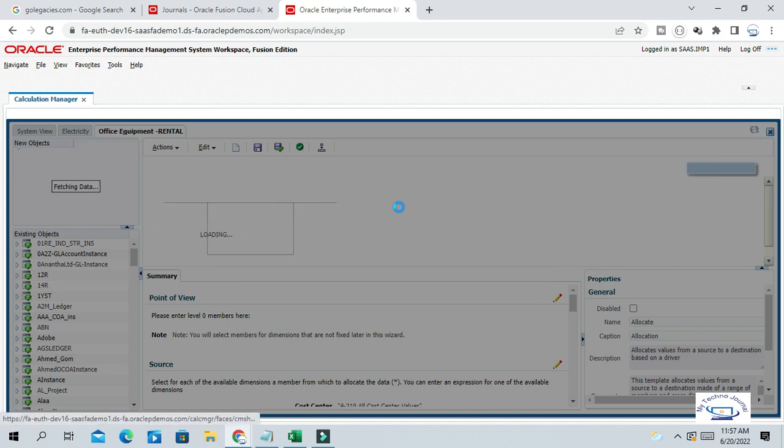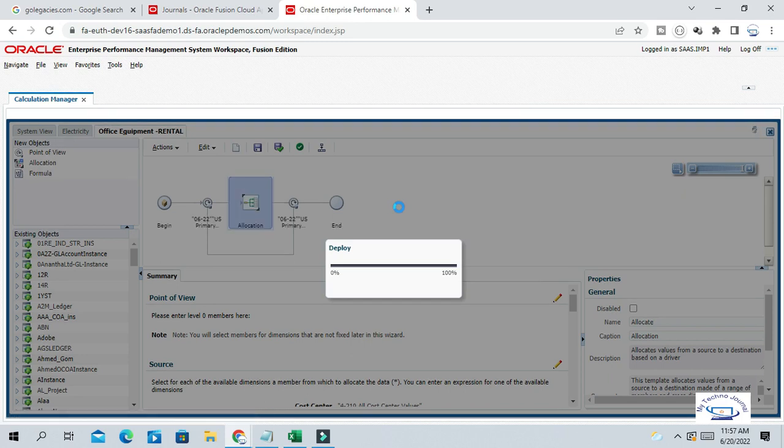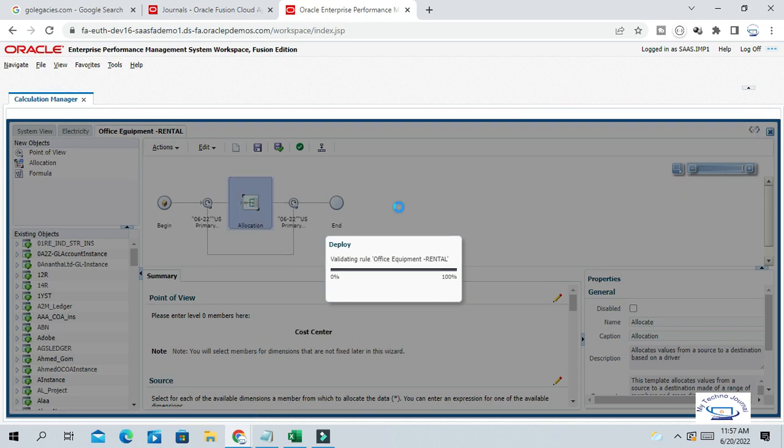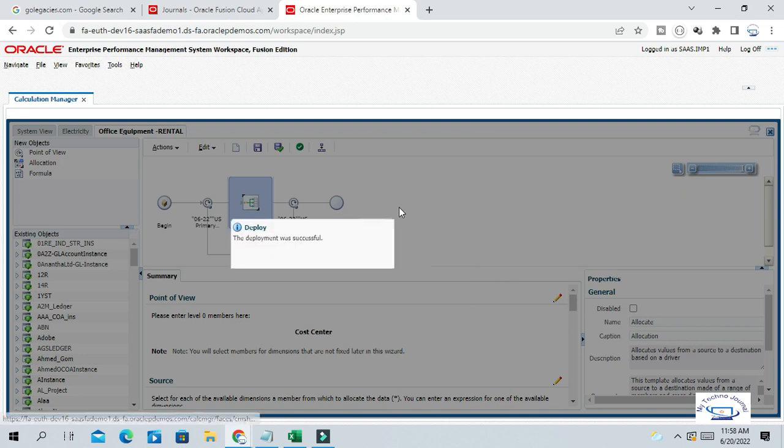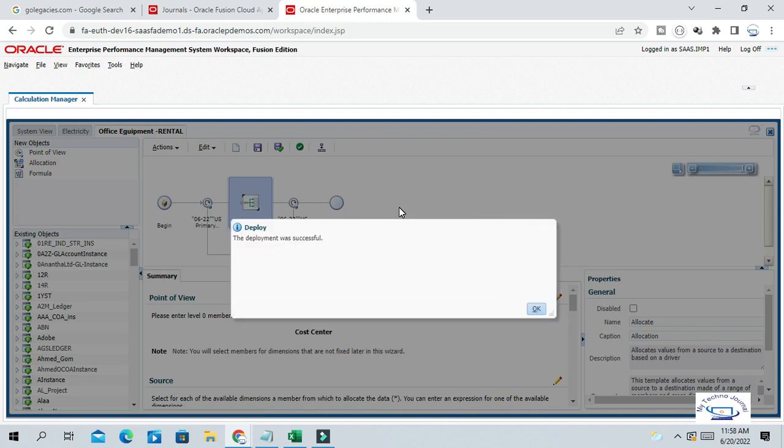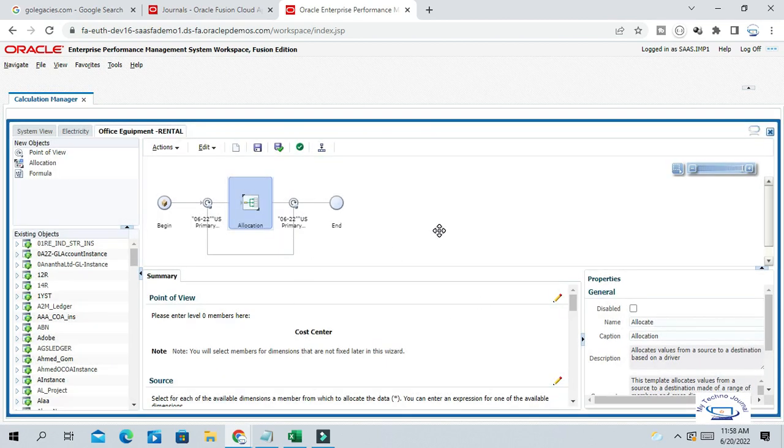So now the system will deploy the rule. It will validate and deploy. Yeah. So now the deployment was successful. The deployment is successful means the allocation rule definition is correct. So what is the next step?